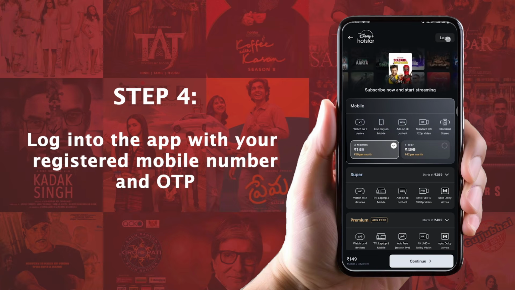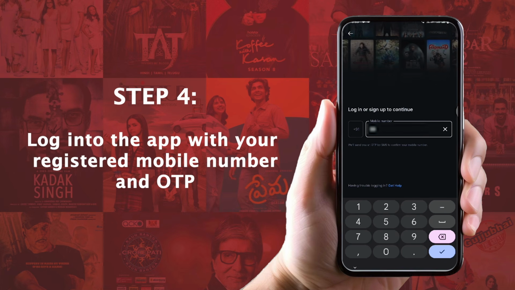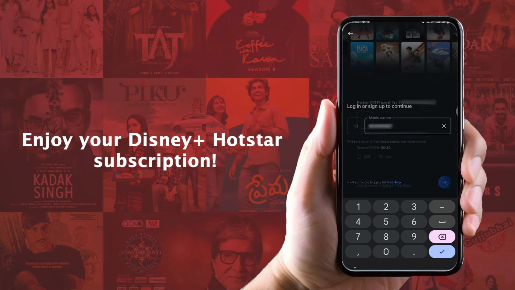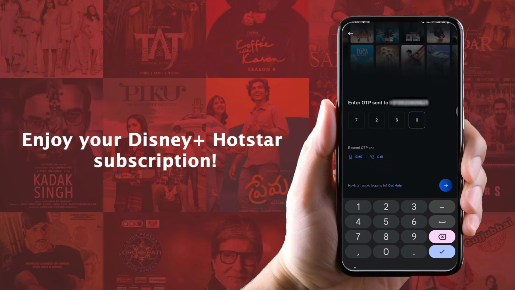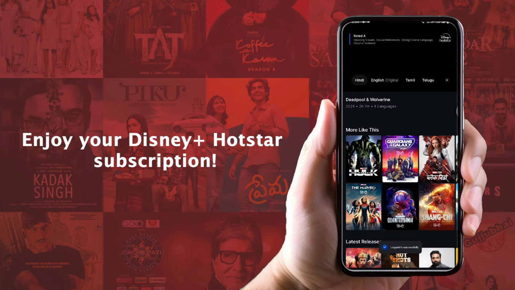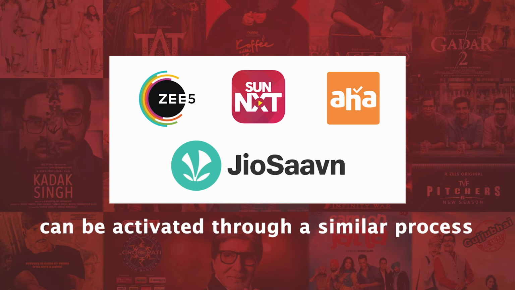Step 4. Log into the app with your registered mobile number and OTP. Step 5. Enjoy your Disney Plus Hotstar subscription. ZEE5, Sun Next, AHA and JioSaavn can be activated through a similar process.